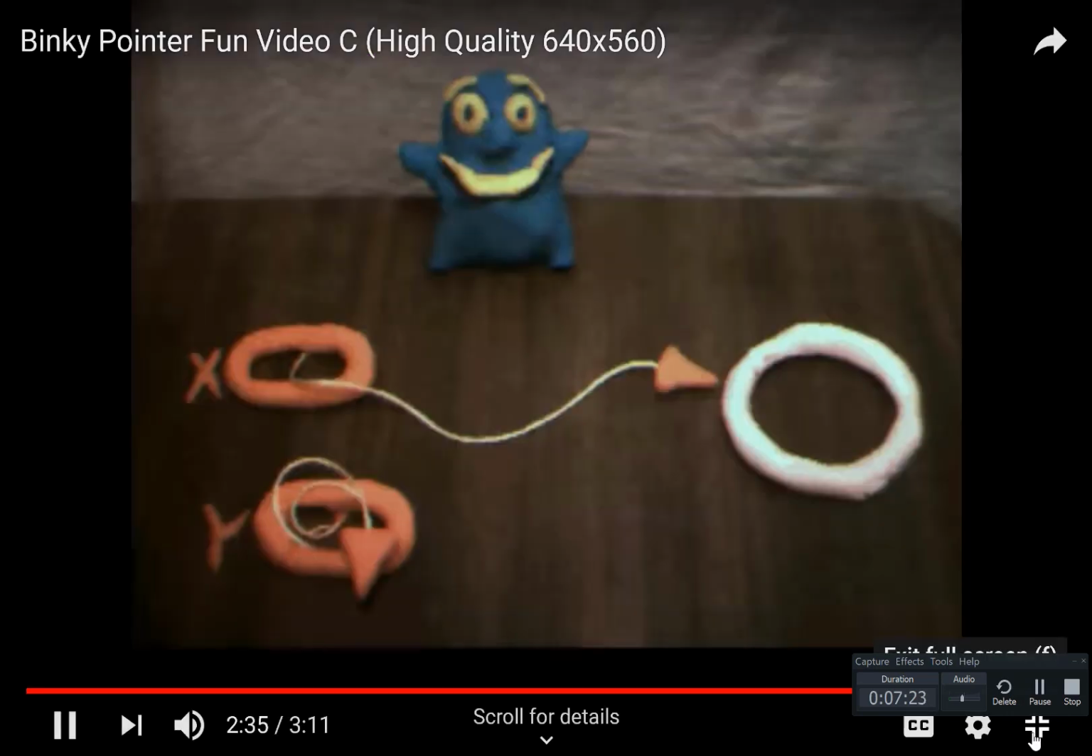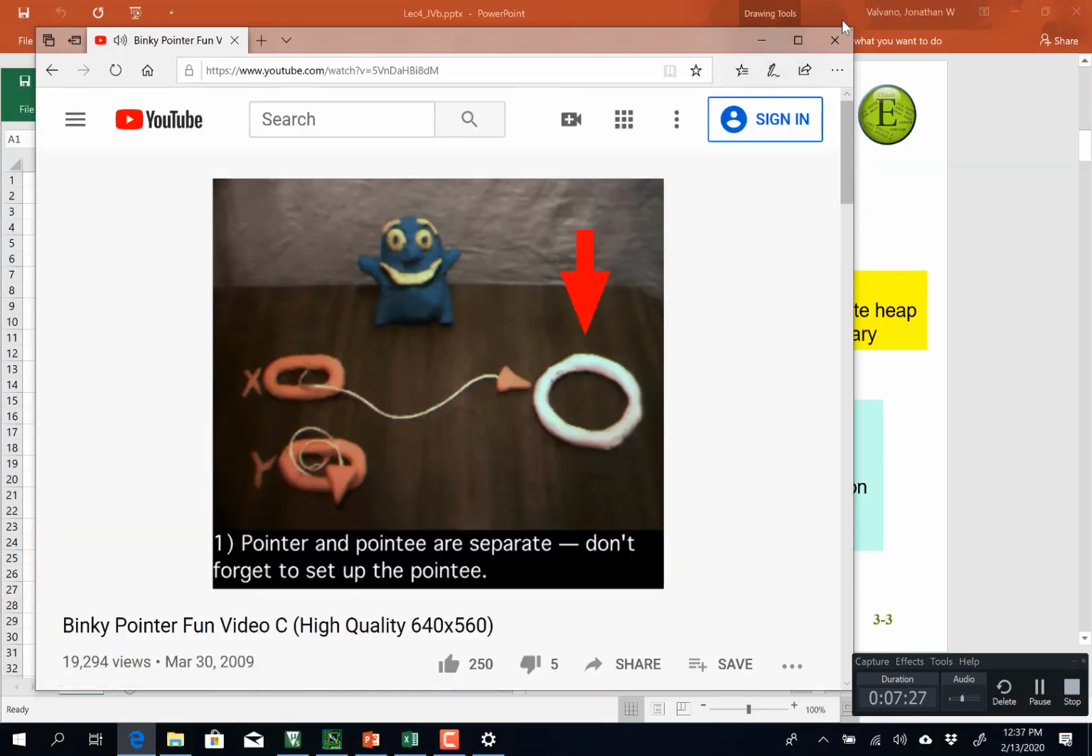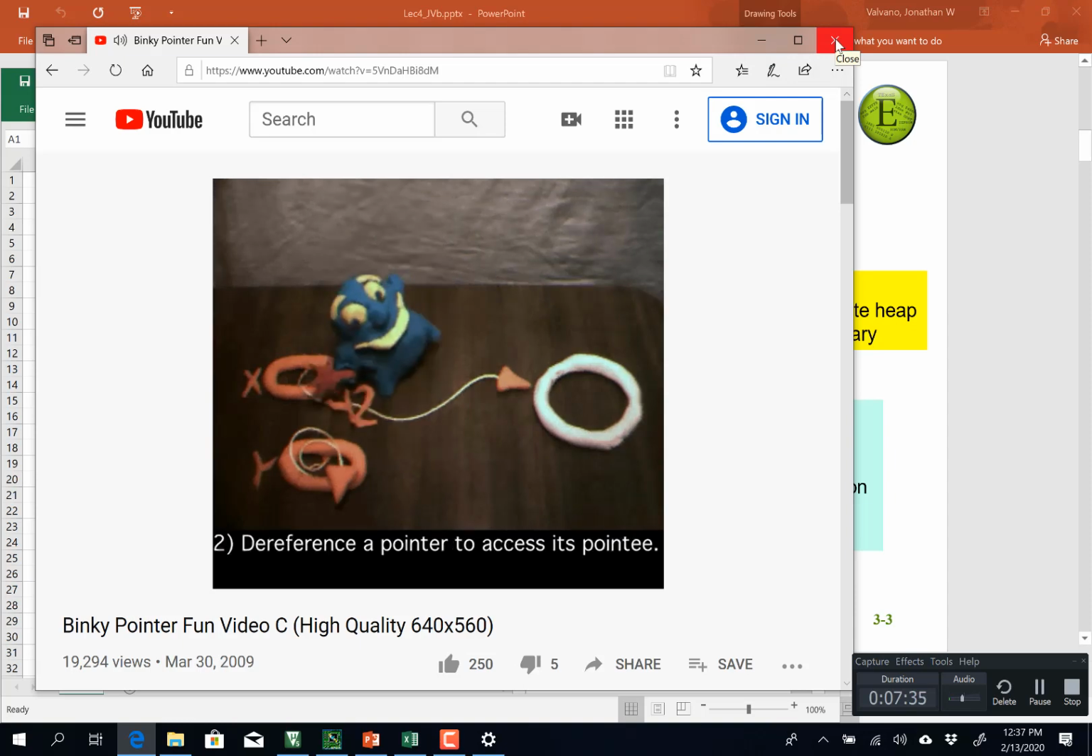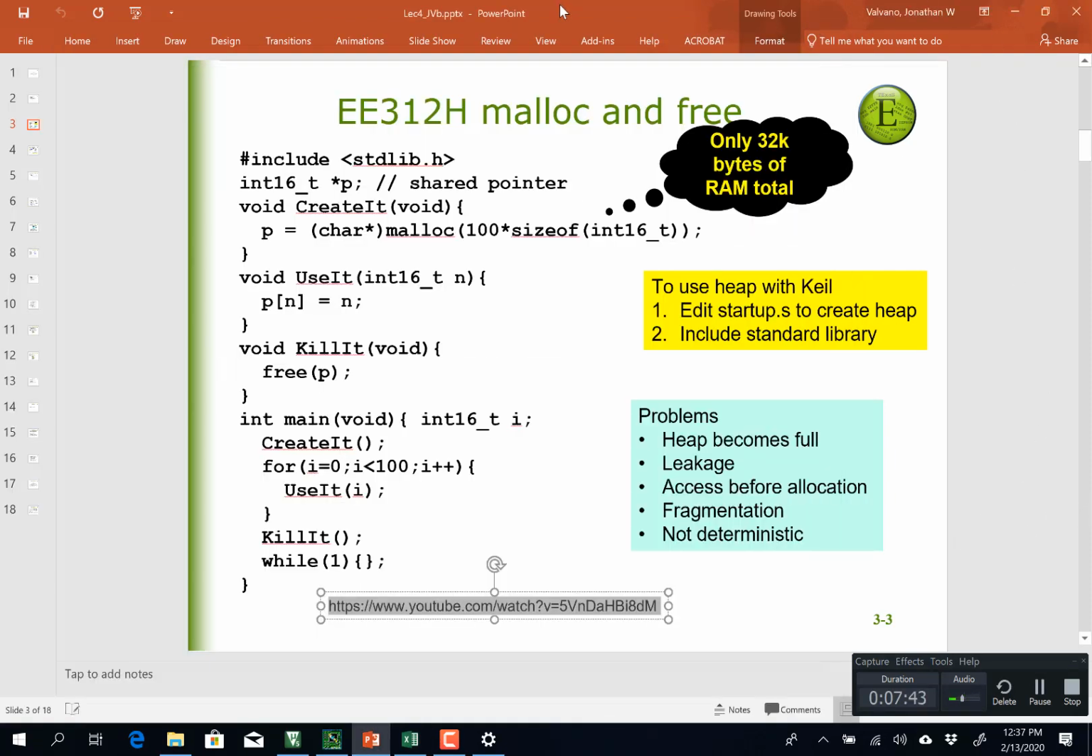Number 1, the basic structure is that you have a pointer, and it points over to a pointee. But the pointer and pointee are separate, and the common error is to set up a pointer, but to forget to give it a pointee. Number 2, pointer dereferencing starts at the pointer and follows its arrow over to access its... All right, so the point is, you have a pointer, you gotta set it to something before you write to it. This is my simplified introduction to malloc.